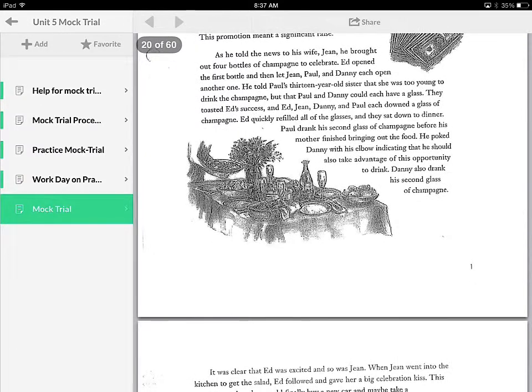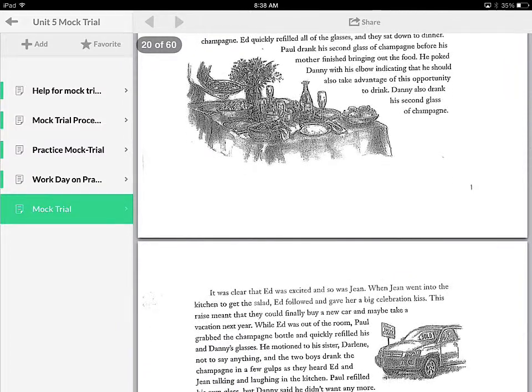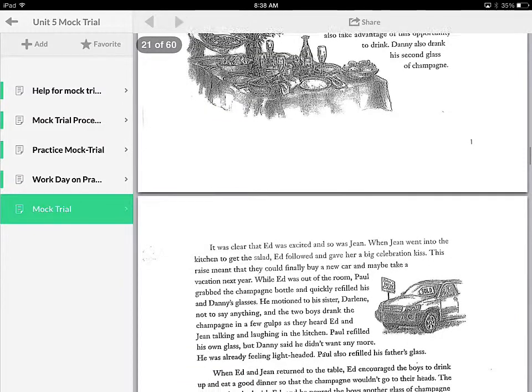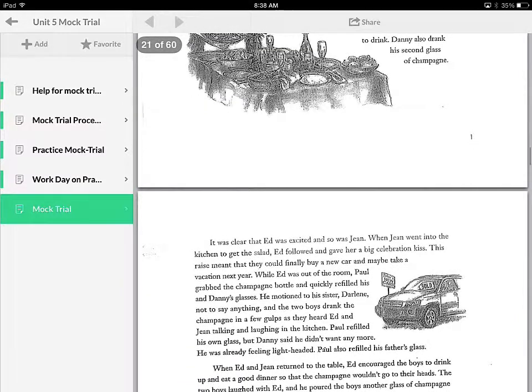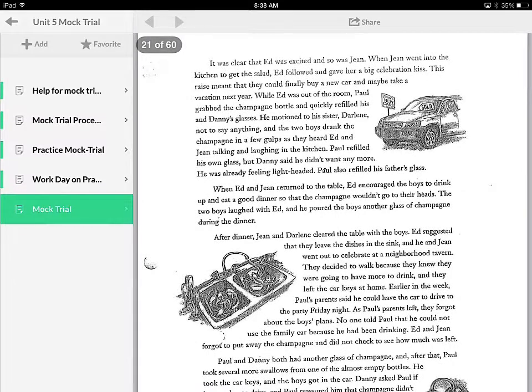Ed quickly refilled all the glasses, and they sat down to dinner. Paul drank his second glass of champagne before his mother finished bringing out the food. He poked Danny with his elbow, indicating that he should also take advantage of this opportunity to drink. Danny also drank his second glass of champagne. It was clear that Ed was excited, and so was Jean. When Jean went into the kitchen to get the salad, Ed followed and gave her a big celebration kiss.